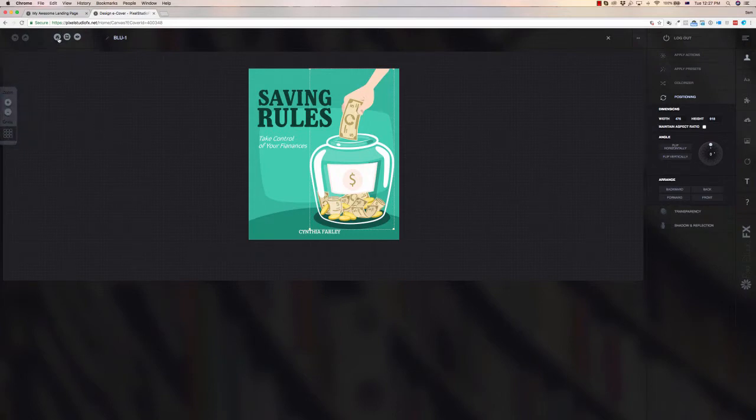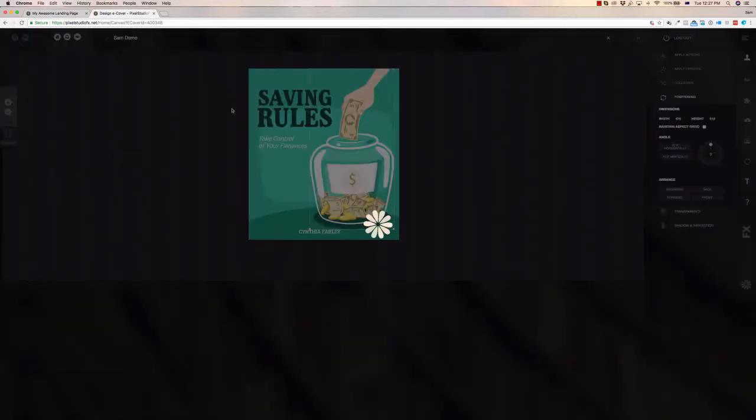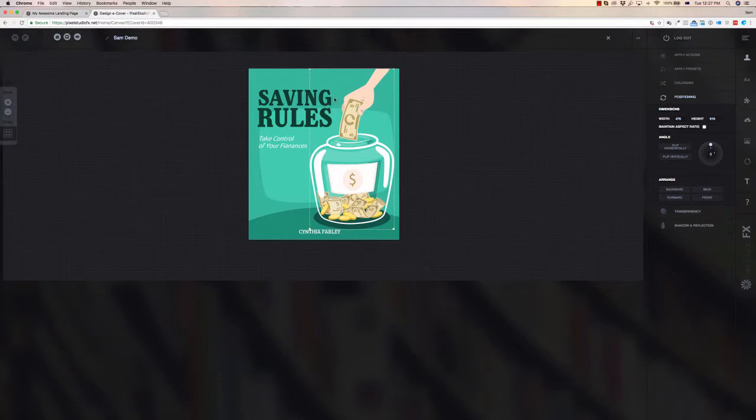Up the top left, we've got the home screen. We've got the ability to save this. So I'm going to call this the Sam demo, and I can save this at any time. This is going to automatically save my creation, ready for me to access any time within my dashboard.